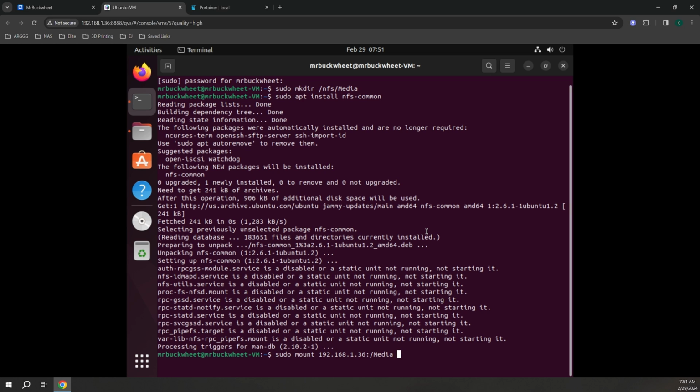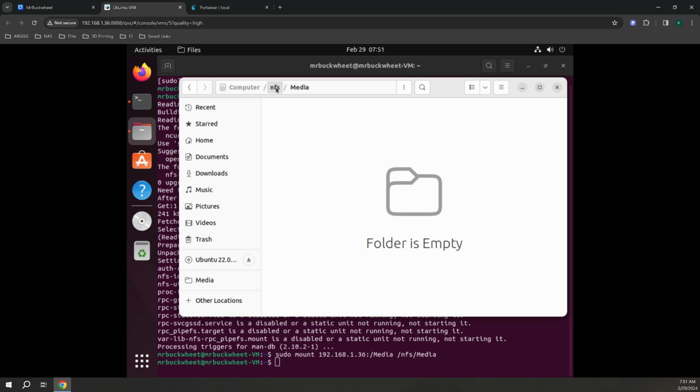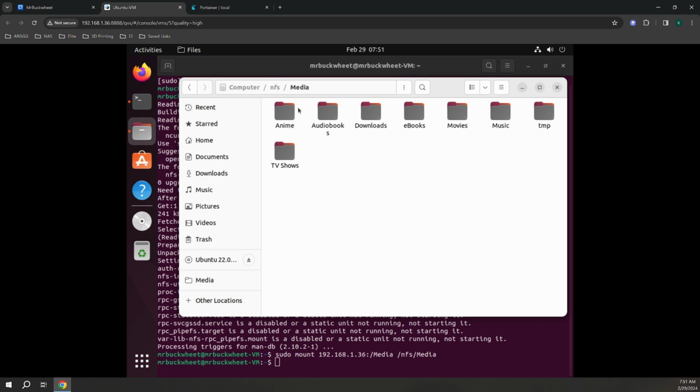Then we need the path of where we want the mount to point to. So in this case, we created that NFS folder and we created that media folder inside of it. So if I hit enter, perfect. Now, if I were to go to the files now and refresh this folder, I have all my files that are on the main NAS accessible inside of here. So that's good to go.